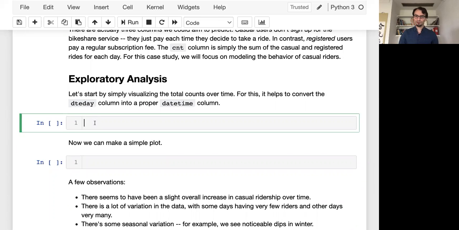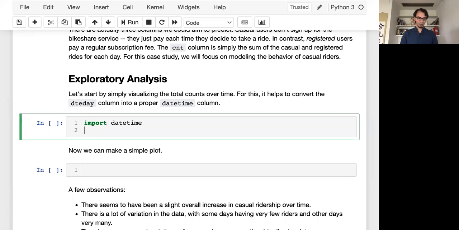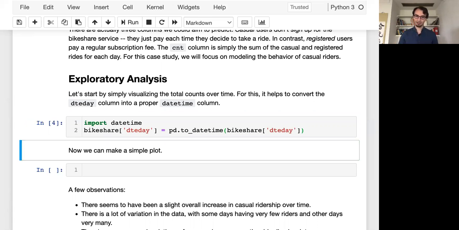Since we're going to be thinking a lot about dates and times, first of all, we're going to convert the dteday column into a proper datetime column with the appropriate data type. For that, I'm going to import the datetime package. And then I'll do Bikeshare, and I'm just going to overwrite the column dteday equals pd.to_datetime. I have all the information I need, so I can just convert it to a datetime directly. dteday. All right, so now I have the right data type.